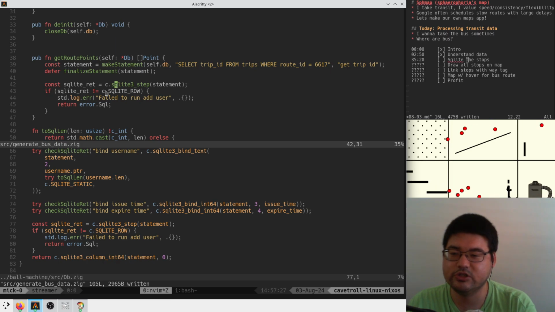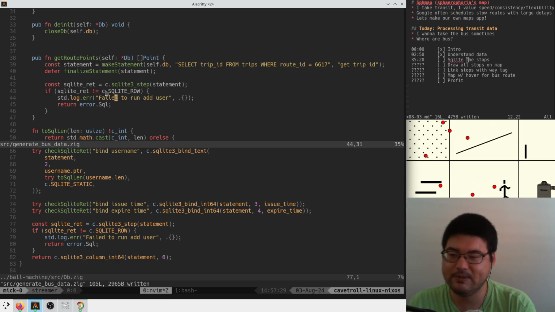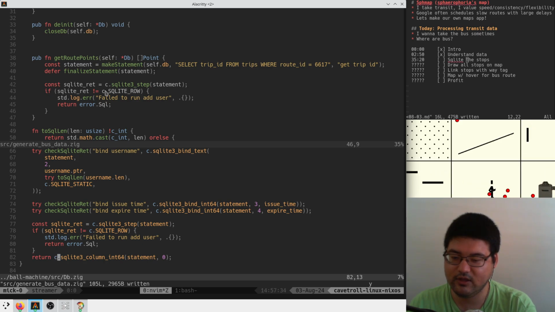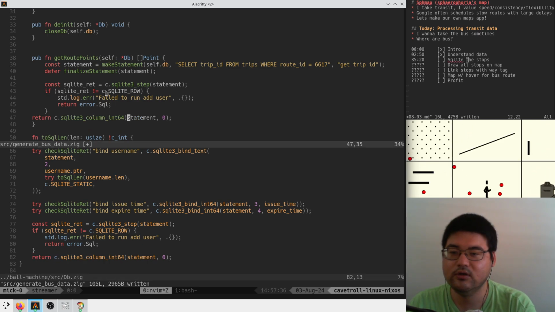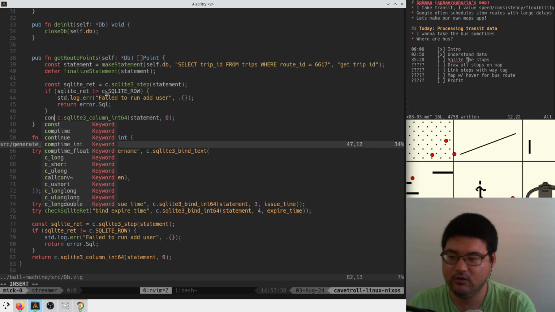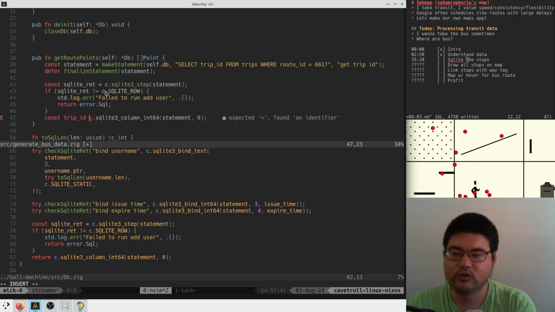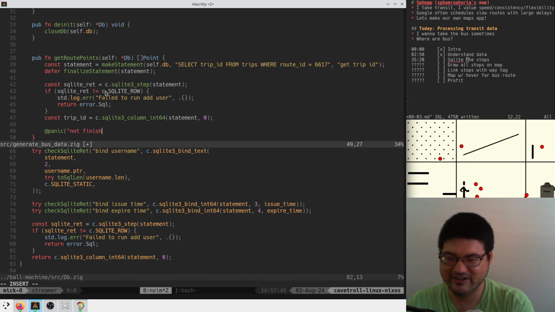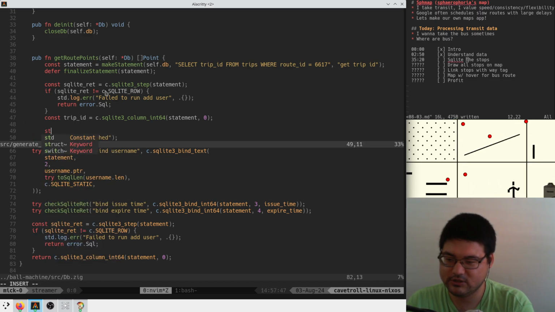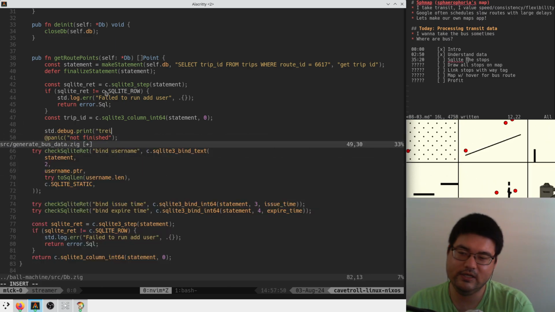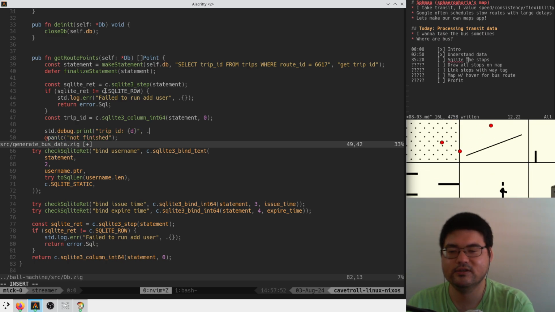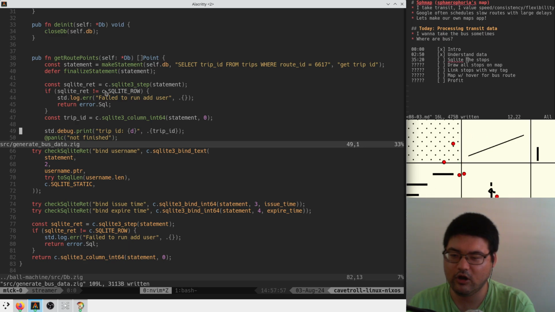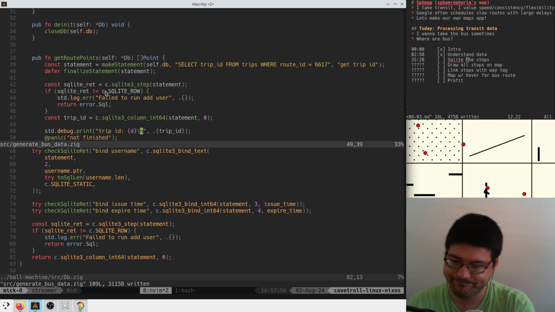So we expect to step the statement. We expect to get something back. And we expect that we can extract that thing with this. So this should be our trip ID. Okay. Now we panic. Not finished. But we should be able to std debug print trip ID is this. And this will be our first step along a long road.